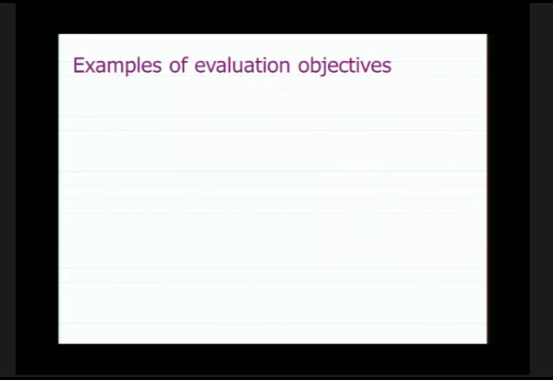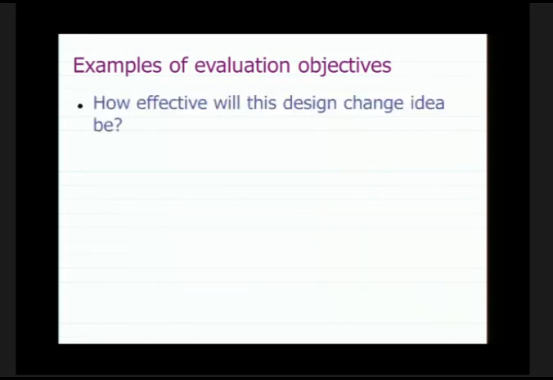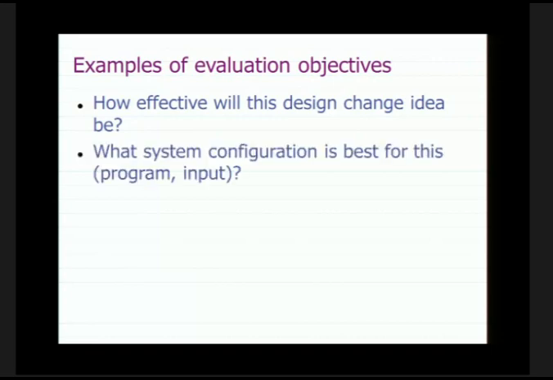Okay. Now, just to get the talk started, let me give you a few examples of evaluation objectives which might arise in computer architecture. So this is one which frequently arises. Somebody has a design idea, a design change idea. So there's an existing design, they have an idea about how they can improve it, and they want to compare the old design and the new design quantitatively. They want to quantify the improvement.